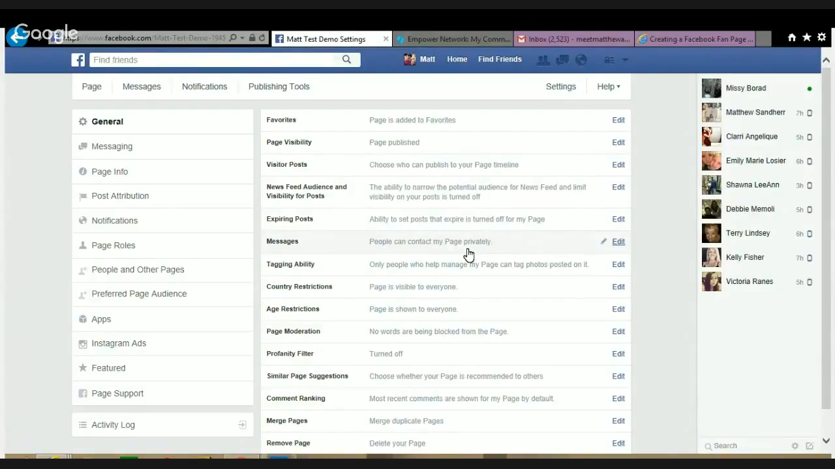Messages, definitely you want to have that on. You want people to be able to contact you. Tagging ability, only people who help manage my page can tag photos posted on it. Yeah, let's keep that like that. Country restrictions, if there were some countries that you really didn't want people to be able to see your page, you could go ahead and put the restrictions there.